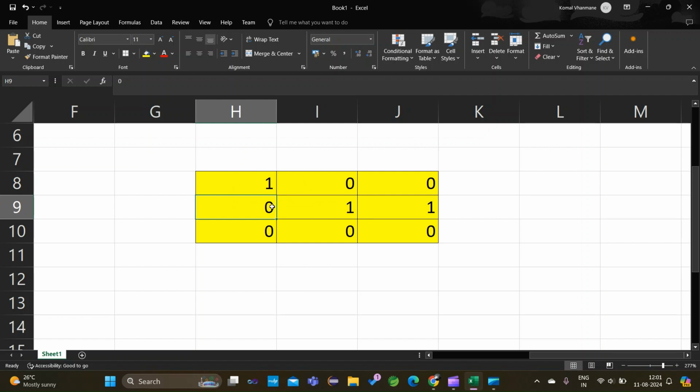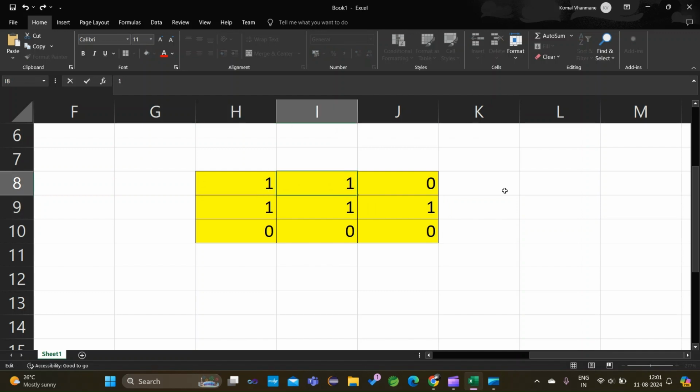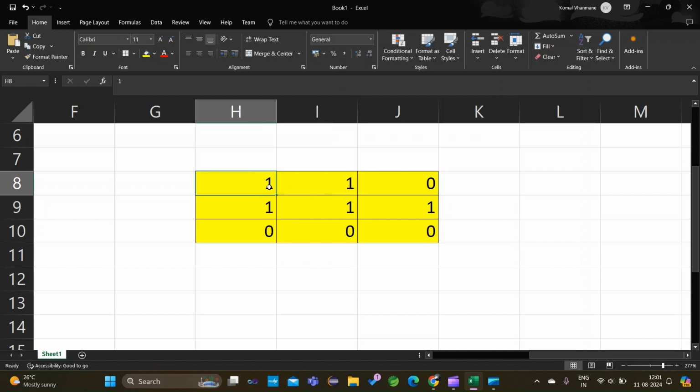So we can have only three answers: 0, 1, and 2. 0 when it is already disconnected. 1 when we check each cell, changing it from land to water, and it becomes disconnected. If we don't get any answer, let's take this same example. Let's check from here. If we change this 1 to 0, is it disconnected? No, all are connected. So now check with this.